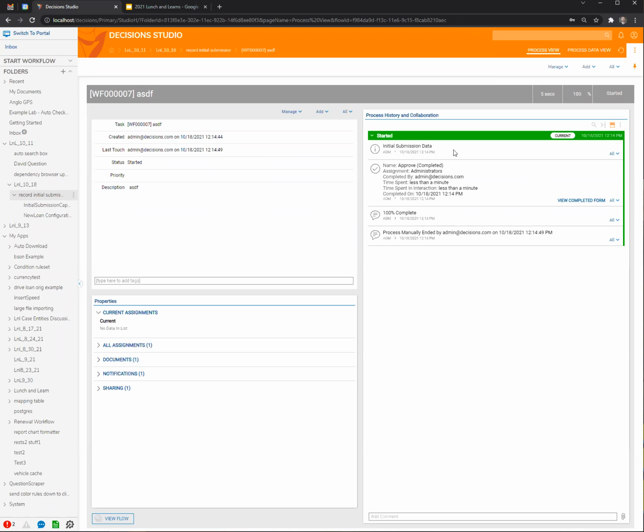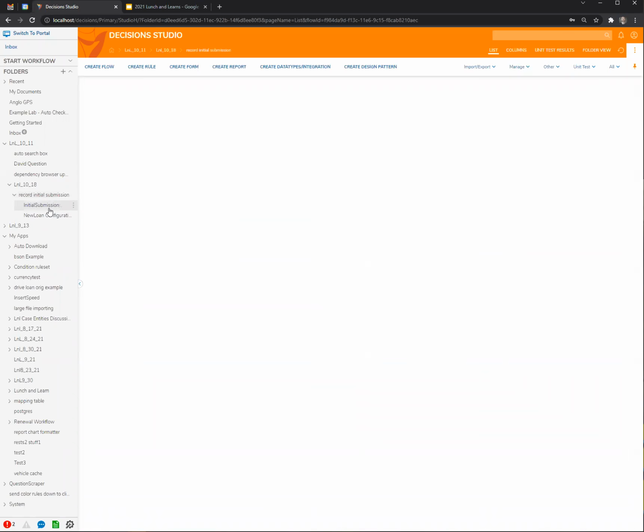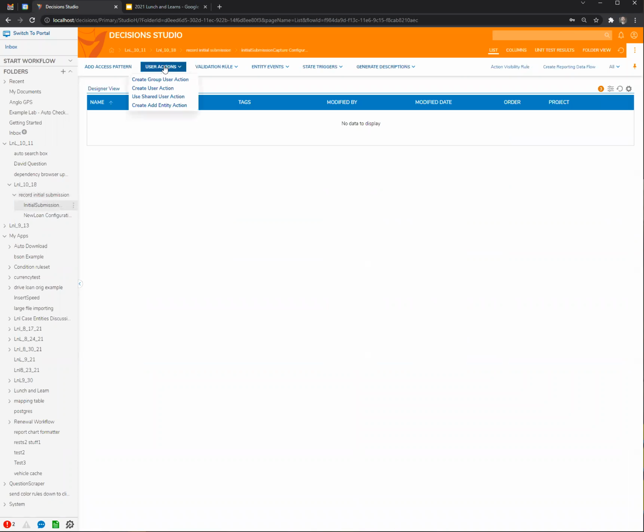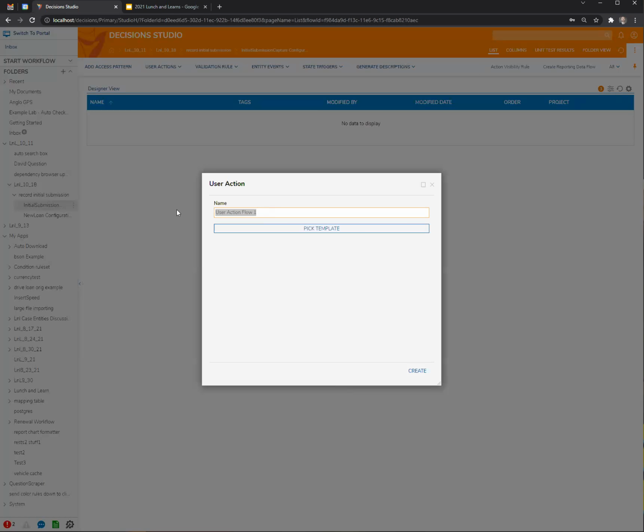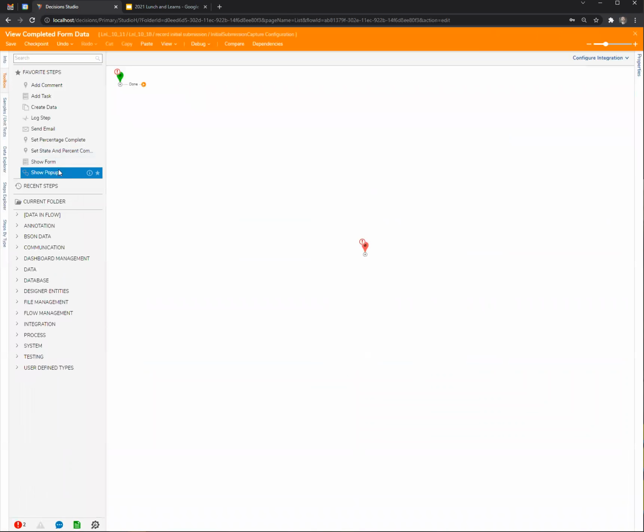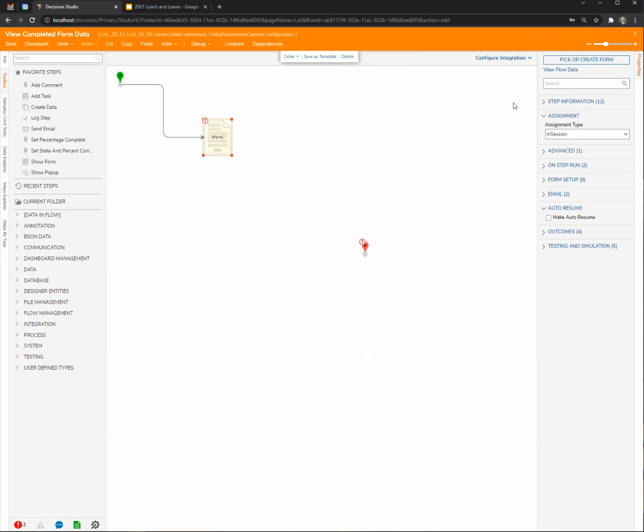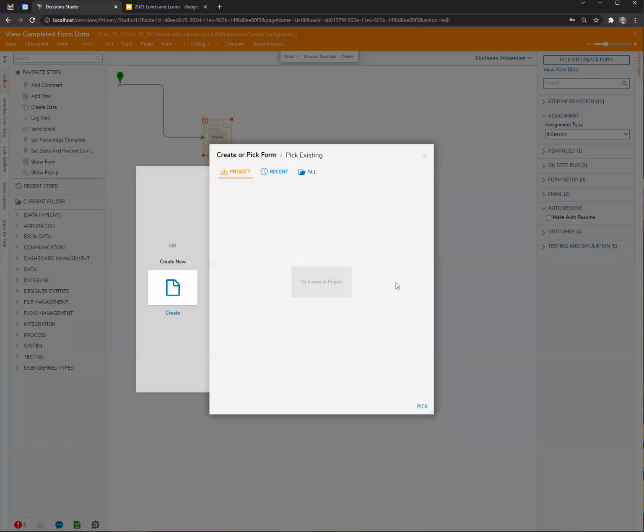So what I'm going to do is in my flow, I save some data into initial submission data. So I'm going to back out of here. And I'm going to find my initial submission, and I'm going to add a user action. I'm going to create user action. I'm just going to name it the same, view completed form data. And then I'm going to just use one of the forms I already have, which is one of the forms I just created, the inSession form 1.